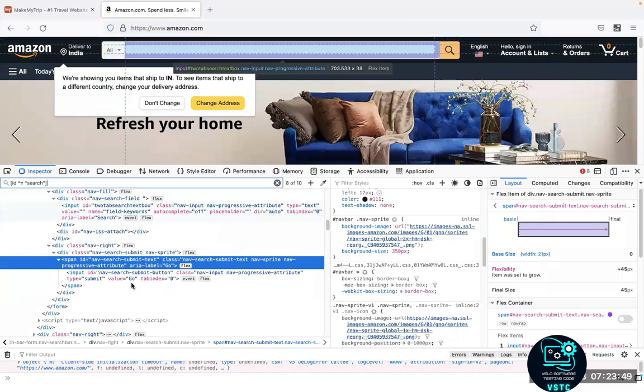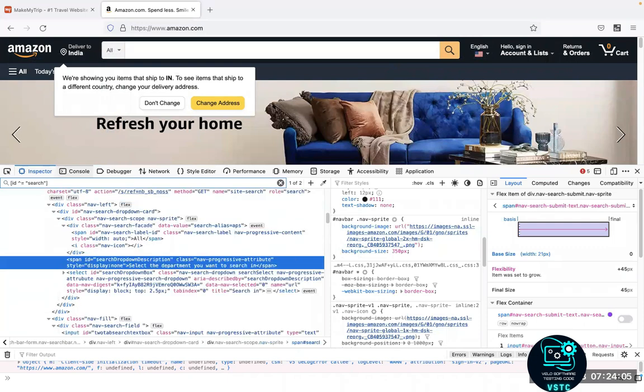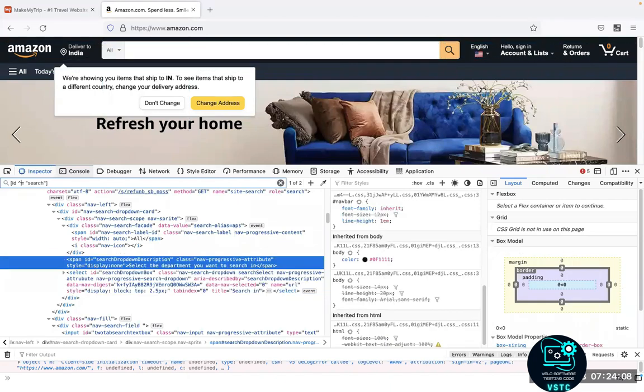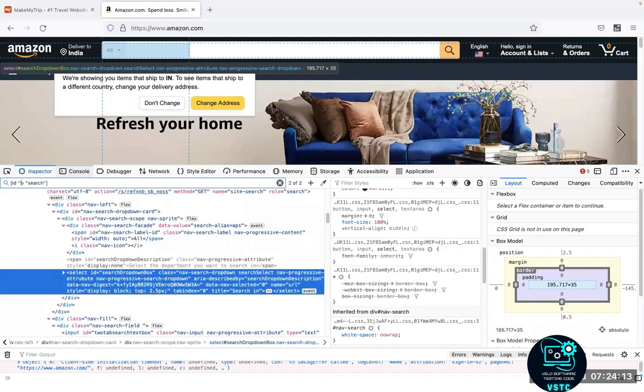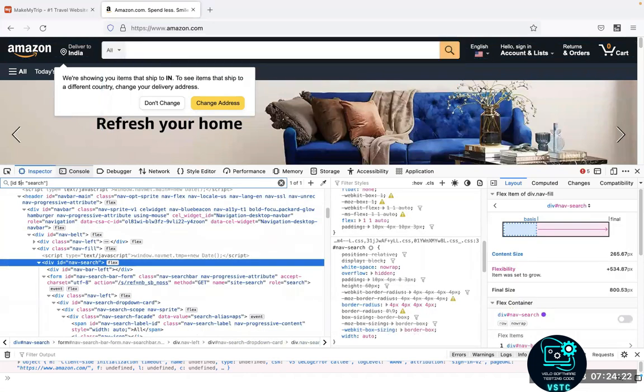If you want to get the results in this way, you can use contains. If you want to get all the tags whose ID is starting with search, you need to use this symbol. Okay, use that symbol. And there are only two tags in this web page whose ID is starting with search. These are the two results. If you want to get ends with, use the dollar symbol. There is only one tag whose ID is ending with search.